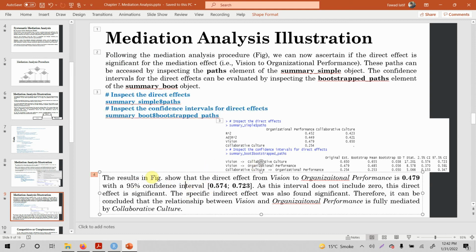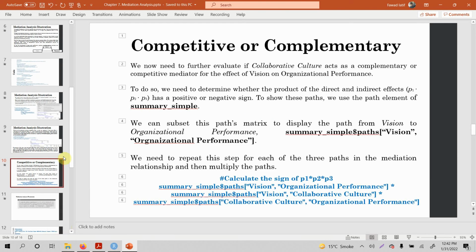Now the results in the figure show that the direct effect, that is vision to organizational performance, is 0.479, and there is no zero in between the 95% confidence interval. And now we can easily say that this is partial mediation. Now moving on, as we did earlier, the next step is whether it was competitive or complementary mediation.